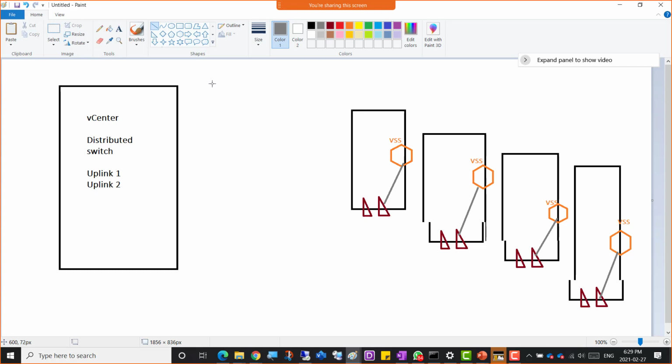So how does the distributed switch control or communicate with a host? The distributed switch will need to connect its uplink 1 to one physical network adapter of each host. Again, uplink 1 connects to one free network adapter of each host. So uplink 1 connects to one free network adapter of this host, uplink 1 is connected to one free network adapter of this host, and so on.